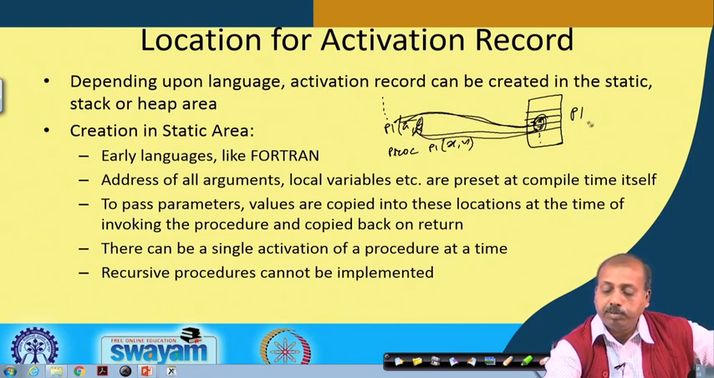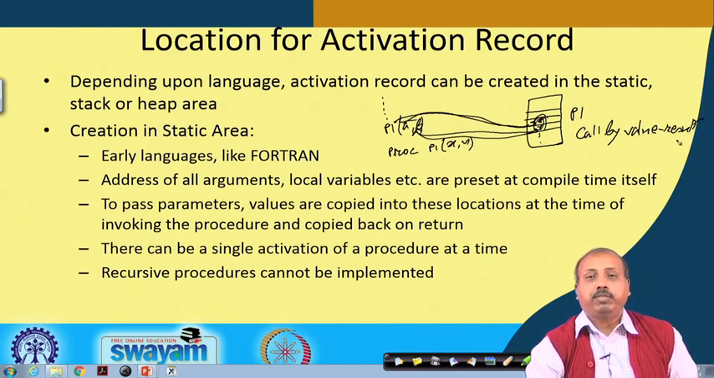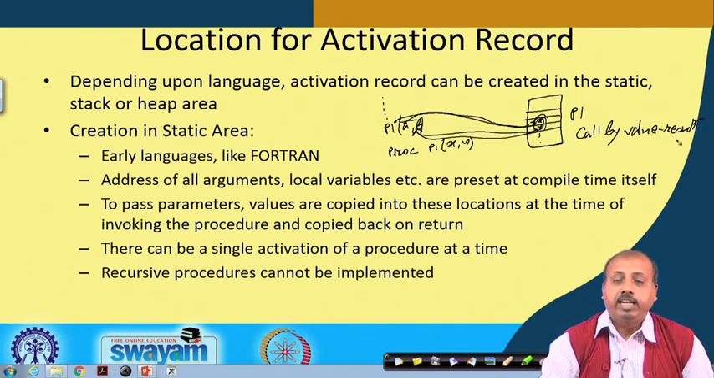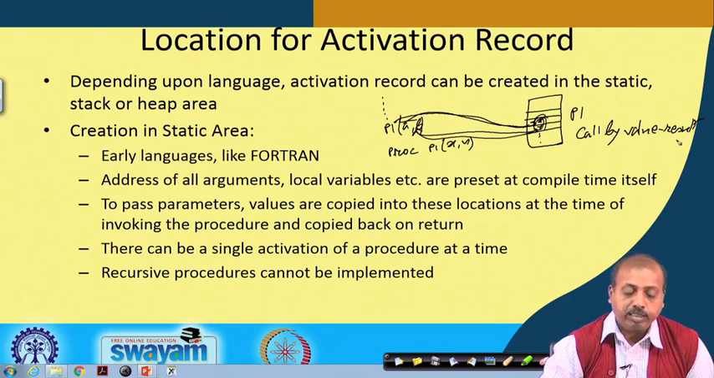So, this is a type of parameter passing which is known as call by value result. At the time of calling the procedure, the values are copied to the parameters, and at the time of returning, the final values of the parameters are copied back to their original variables. So, they will be copied back on return. This is called the call by value result type of parameter passing.